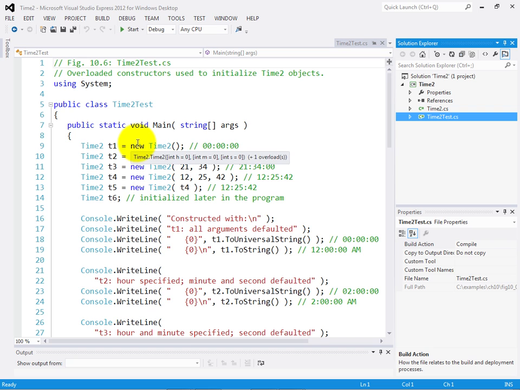And at lines 9 through 13, you can see that we're creating new Time2 objects, and in each case, we're passing different arguments to the constructor. In the first case, we're calling the constructor with no arguments, and as it did in the first example, that's going to result in a time that's set to all zeros for the hour, minute, and second. We have a version that's passing just a single integer into the constructor as a parameter, and that's going to result in setting the hour to 2, and the minute and second will still be set to 0.